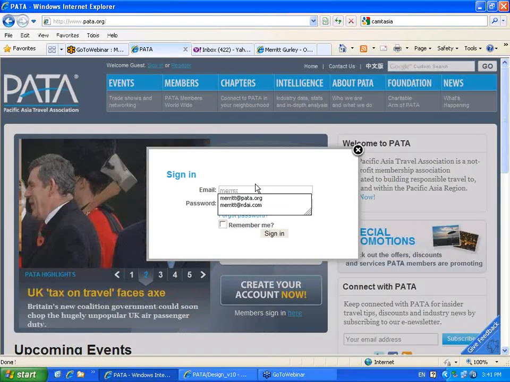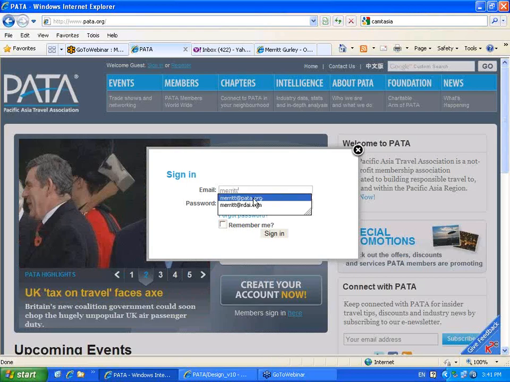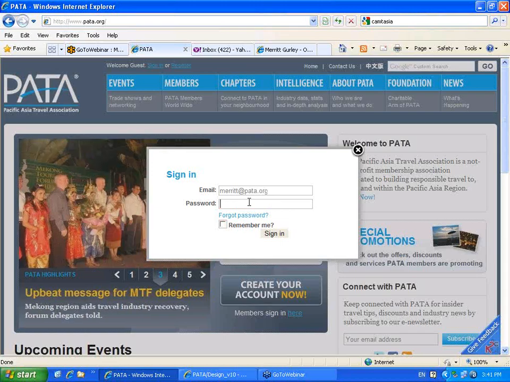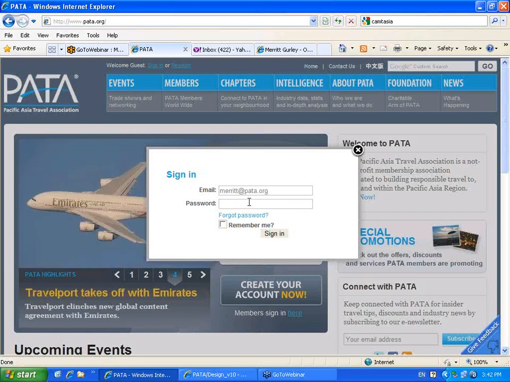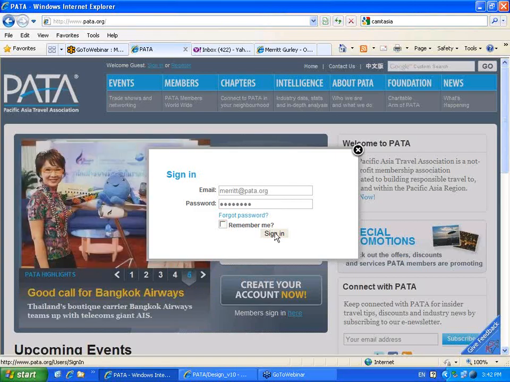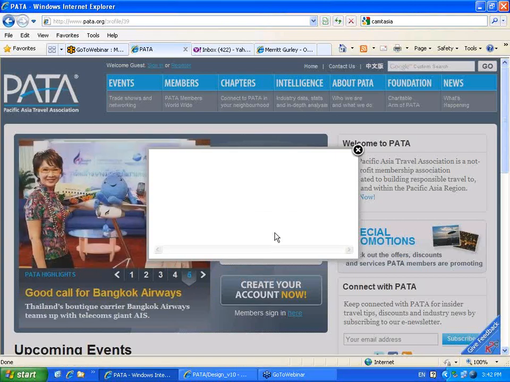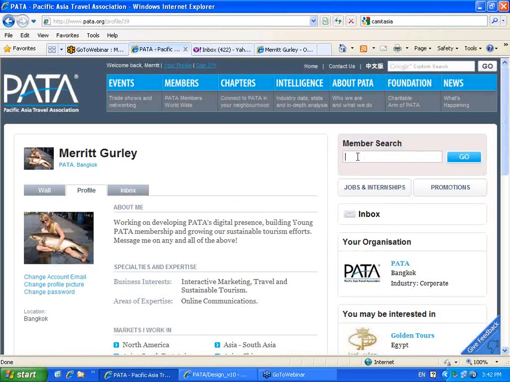Now, we don't have a way right now to browse through just the individuals like you would on Facebook. But you can browse through all of the members, and once you click on that organization, all of the people associated with it will show up on that organization's page. But you can also search for a specific individual. So you don't necessarily need to know that the person works for PATA or for ATEC in Australia or whatever. You can find the individual's name.